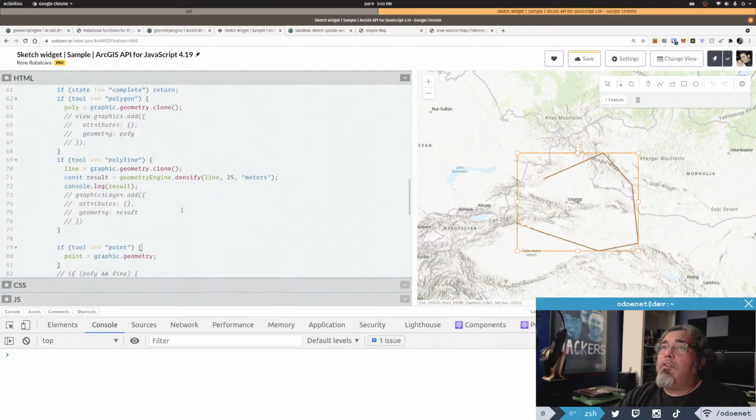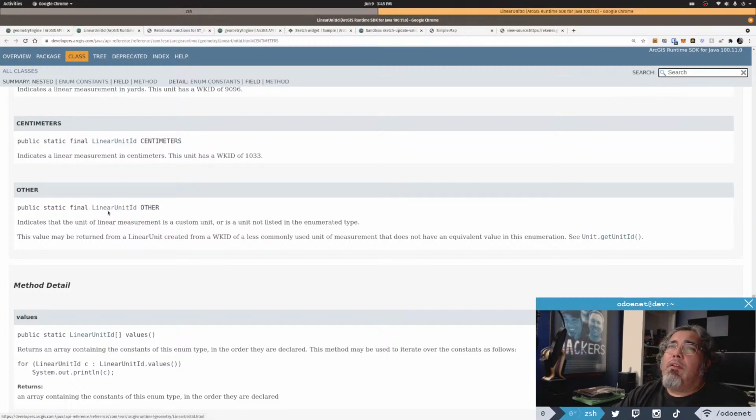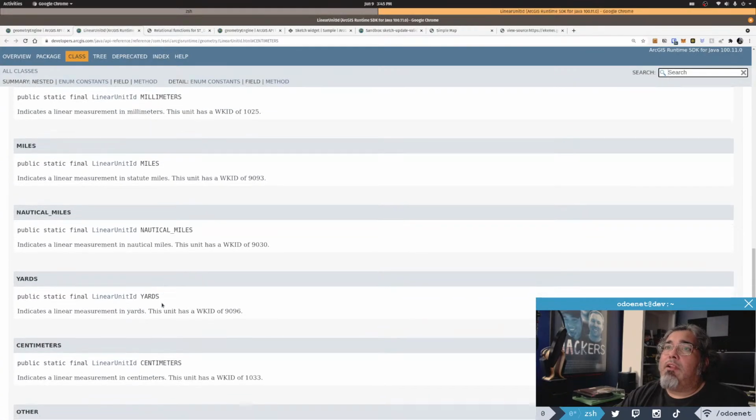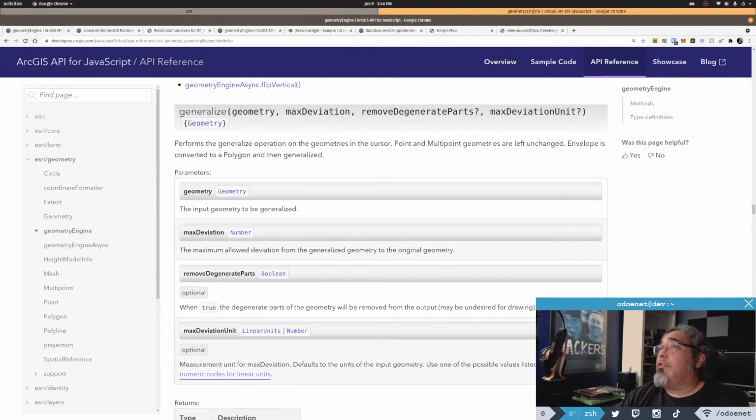So let's come over here and do generalize, align. And what's the doc say? So max deviation allowed from geometry. I don't know, I'm going to pick a number here. And linear units. Whoa, measurement unit of the max deviation. What are my options here? Okay, so I guess it's just like centimeters, yards, feet, miles, stuff like that, right? Looks like that's what it's talking about. Okay, all right. I'm making sure, because I wasn't too sure.